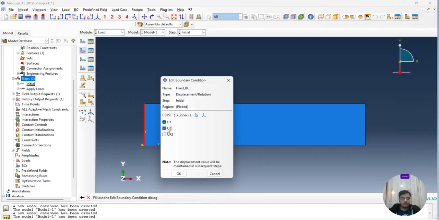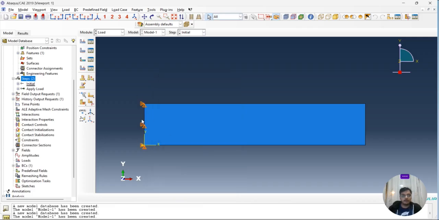So again, U1 and U2. Make sure UR3 is not activated because the type of beam that we have taken is a solid beam. If we had taken the type as beam that is defined earlier, then we would have to define the rotational degree of freedom also. For all the solid bar and truss elements, we don't have a rotational degree of freedom. Buckling analysis is going to be a totally different case, but here we are not going to deal with it. So define U1 and U2 as 0. It will fix that particular boundary, and that's it.